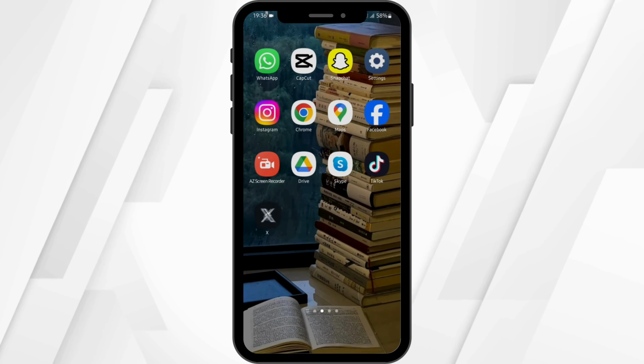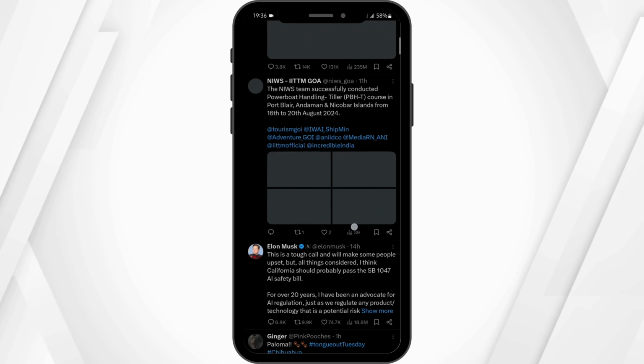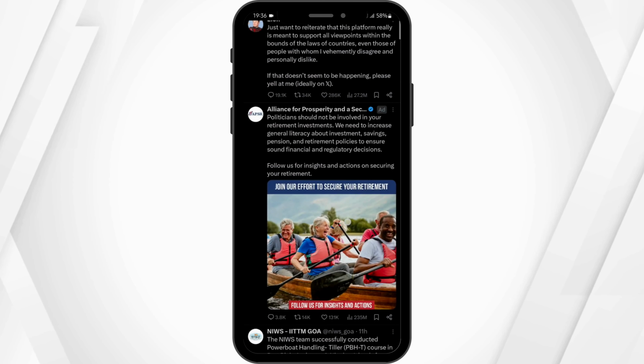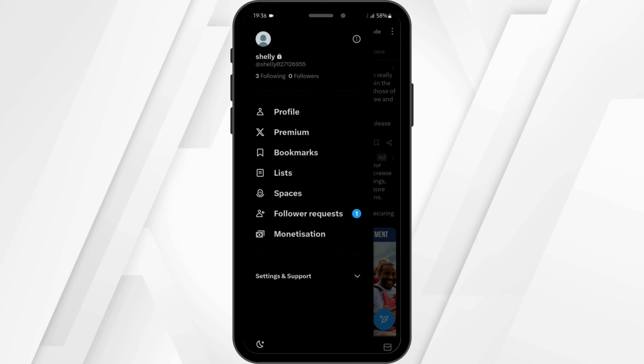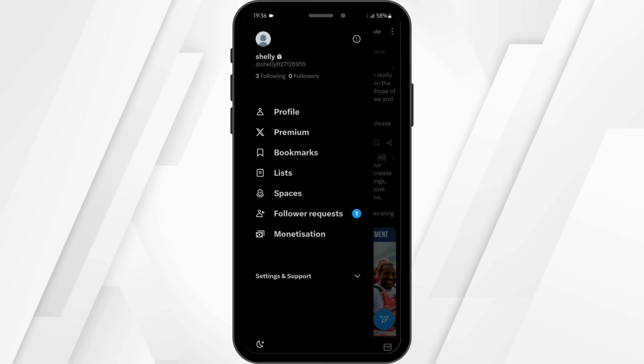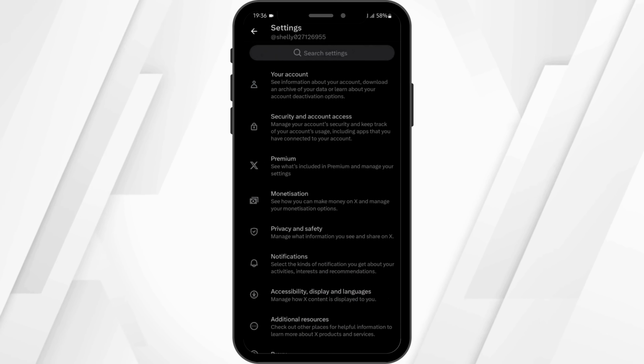Launch your X application from your device and get logged into your X account. Once done, you will land onto a page like this. Under here, tap onto your personal icon on your left hand side, then expand the option of Settings and Support. From here, tap on Settings and Privacy.